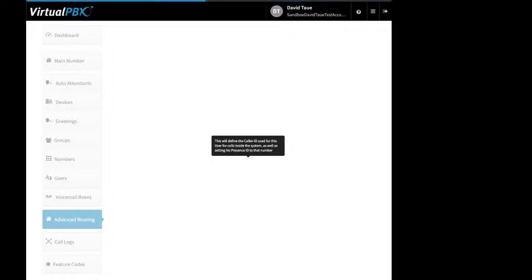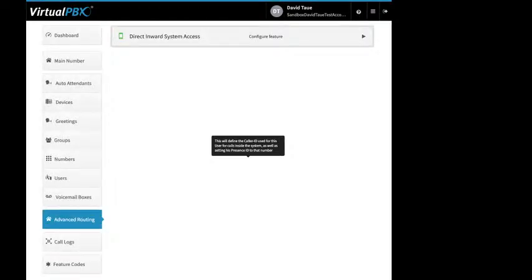Advanced routing. This is for the feature Direct Inward System Access, or DISA. And what that allows is a cell phone or landline user to call into your main number, and then they can log in over the phone. That allows them to then make an outbound call. When they make that outbound call, it won't be their cell phone number that shows up as the outbound caller ID, but your main company number.